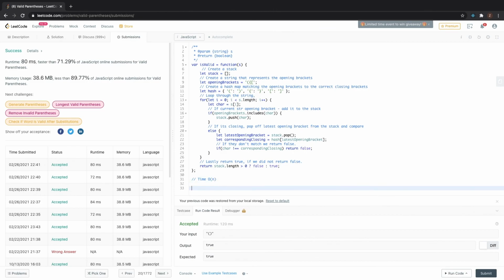And then for the space, it's also O of n. And that's because as we continue to loop through the string, essentially we're adding stuff to the stack. So the stack could potentially grow according to the size of s.